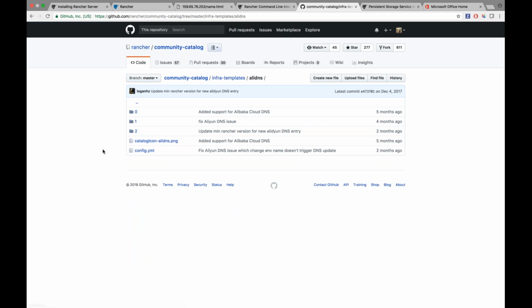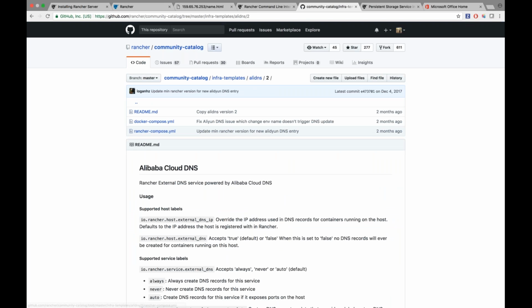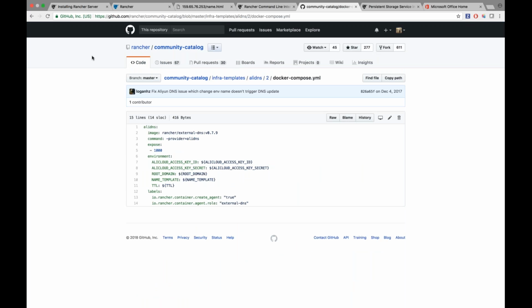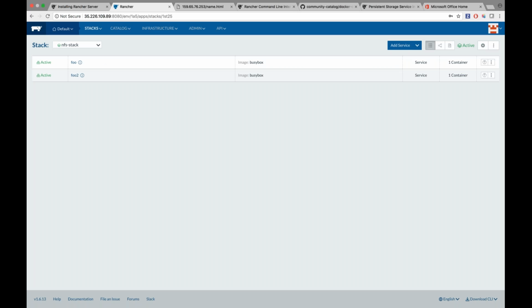So if you want to contribute, or if you just want to see how this works, here is where you'll be able to see the config YAML files. And if you go to either of them for different versions, you'll be able to see the Rancher Compose and Docker Compose YAML files.